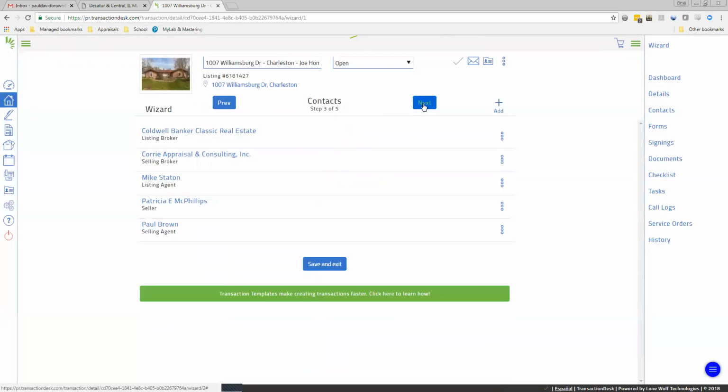Step three, most important part of the transaction, or an important part of the wizard, in my opinion. These are the people that we're dealing with. Again, I'm logged into my appraisal account, which is why you see Corey Appraisal and Consulting here. But notice it knows who the listing broker and the listing brokerage is because that pulled in from the MLS. It also knows who my seller, or if there were sellers, in this case there's only one, are, because that pulled in from the MLS as well.